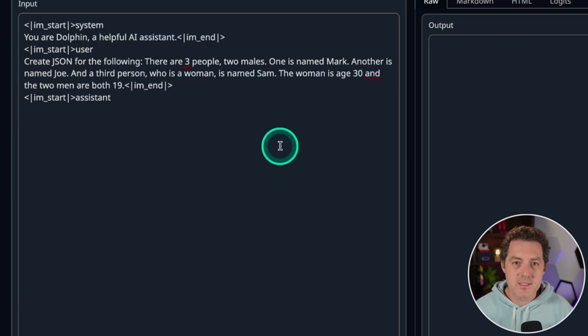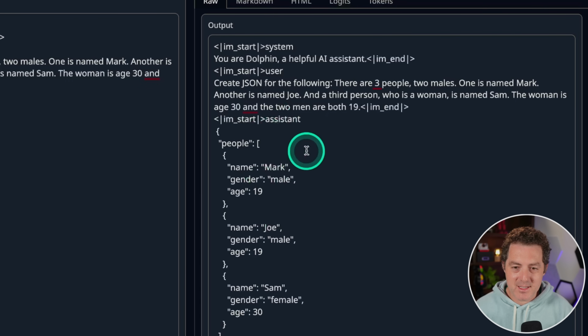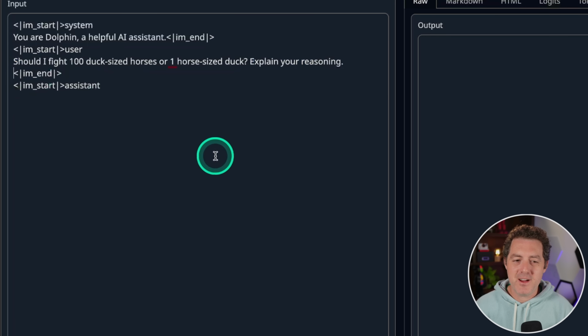All right, next, creating JSON from natural language. There are 3 people, 2 males. One is Mark, another is Joe. A third person who's a woman is named Sam. The woman is 30 and the 2 men are both 19. So create JSON from that. All right, that is perfect JSON. And it included all of the attributes that I mentioned. That's a pass.